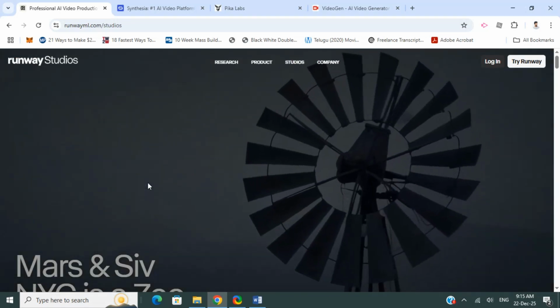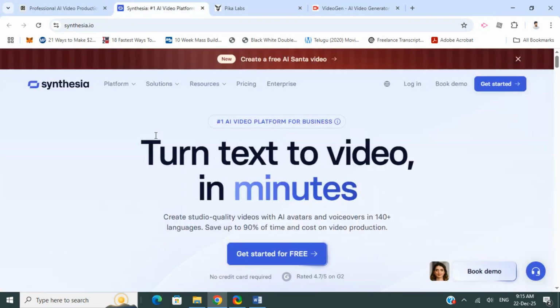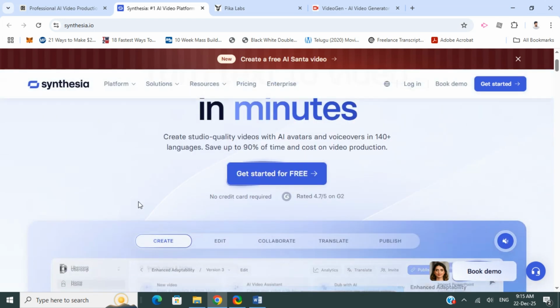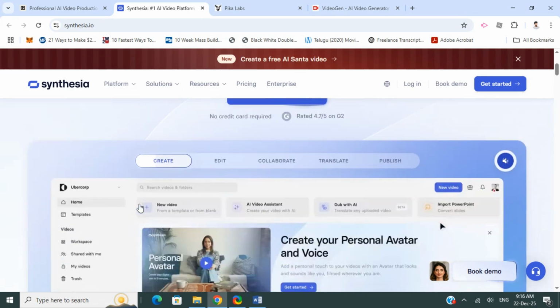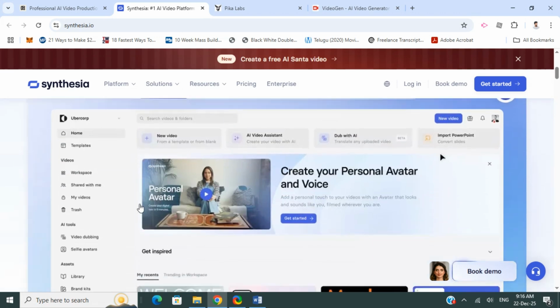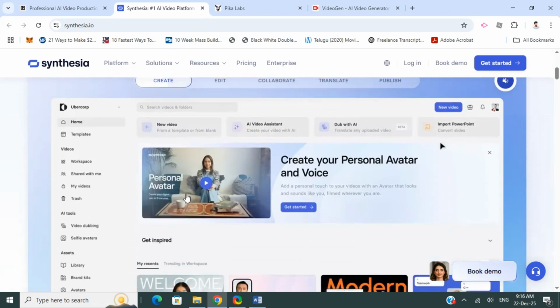The next one that we're going to look into is Synthesia. Synthesia is not the best text to video world model. It's a business focused AI video tool that uses realistic AI avatars to deliver spoken video content. Think virtual presenters reading your script in multiple languages. So that's what Synthesia is capable of.